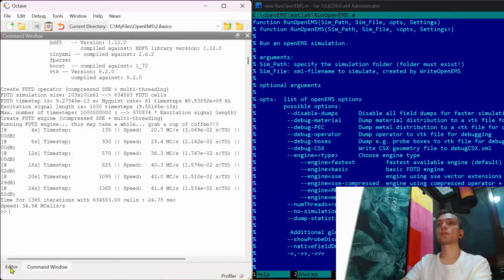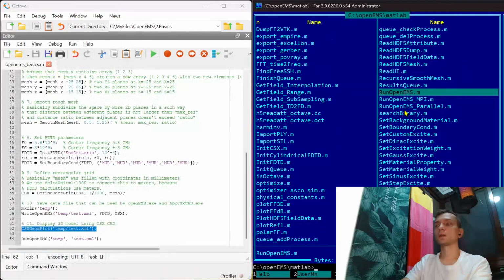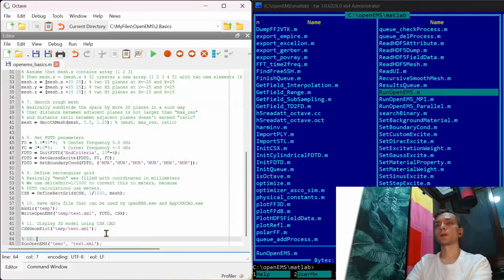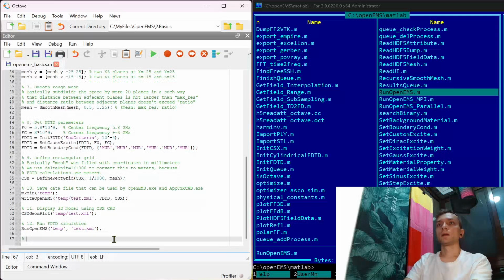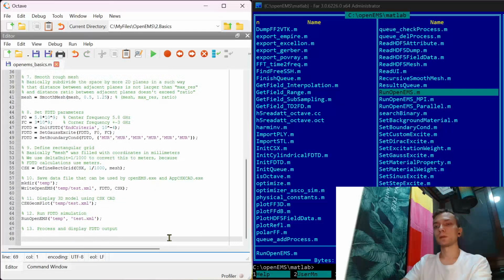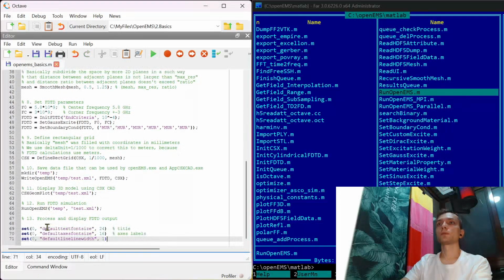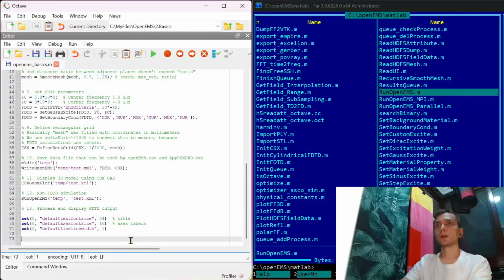Okay, simulation is in, but you may wonder where the results are. So here is how to run the FDTD simulation, process and display the FDTD output, because openEMS generated the data. I will copy paste some things to make it beautiful. It sets the font size, just so everything looks better.